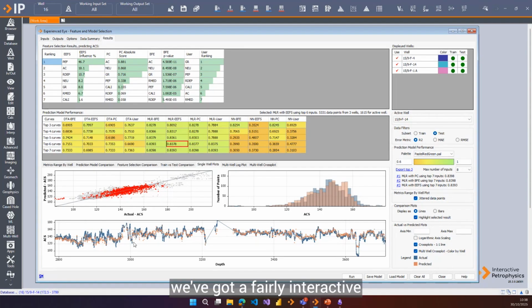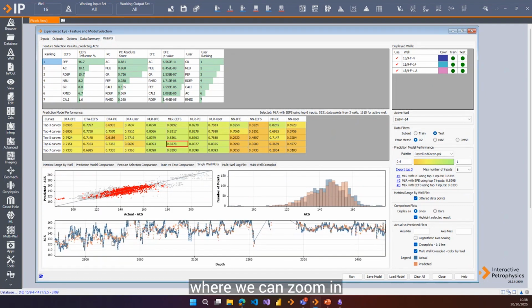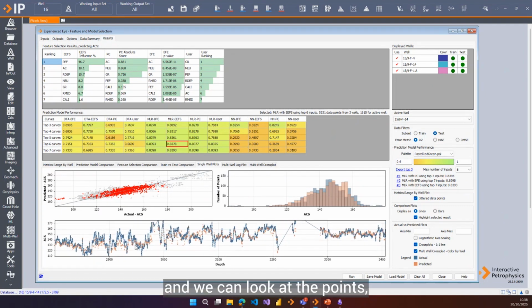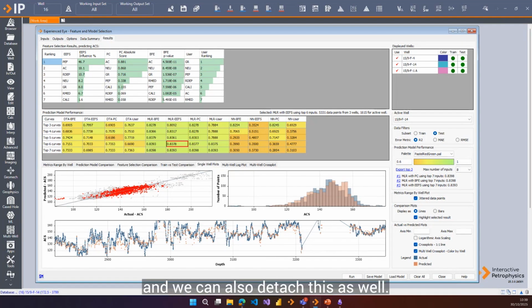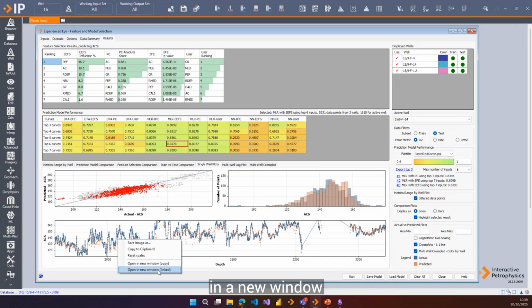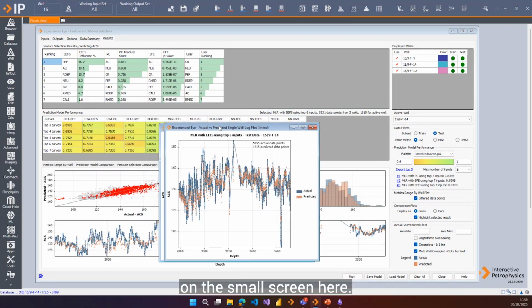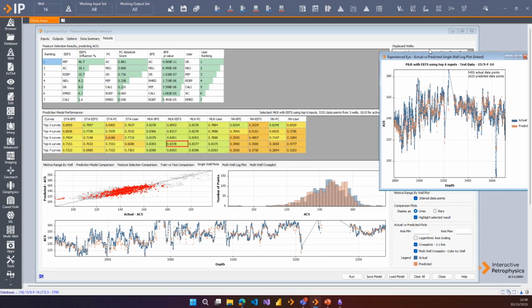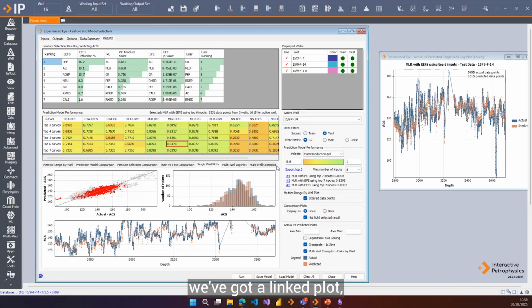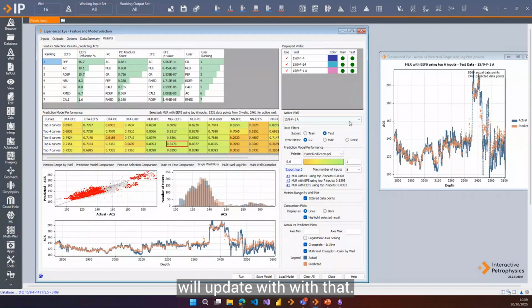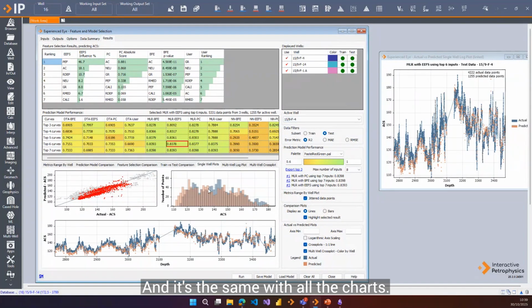And down the bottom, we've got a fully interactive log plot, or a limited log plot, where we can zoom in and look at the points, and we can also detach this as well. So if we wanted to open this in a new window where we've got a linked window, say, I run out of room on this small screen here, if we've got a linked plot, I can change my well, and we can see that the log plot will update with that. And it's the same with all the other charts.